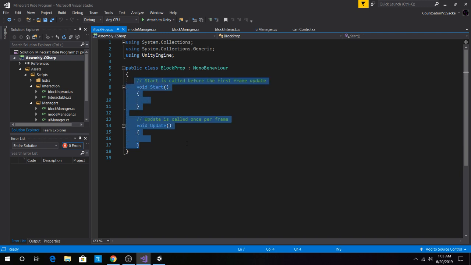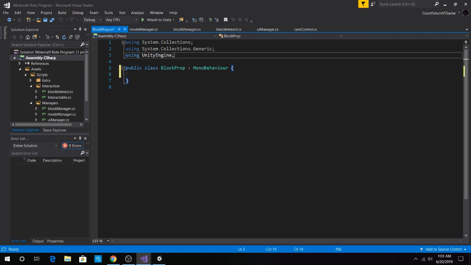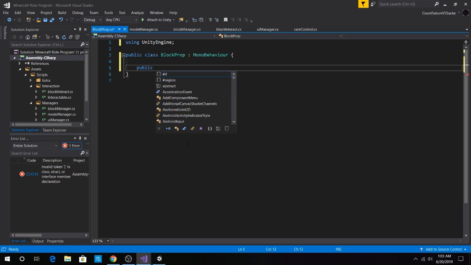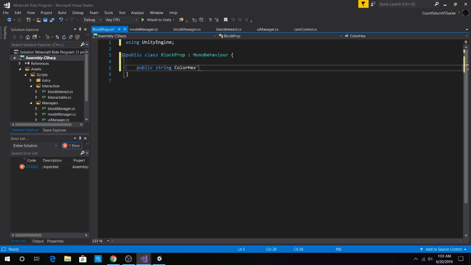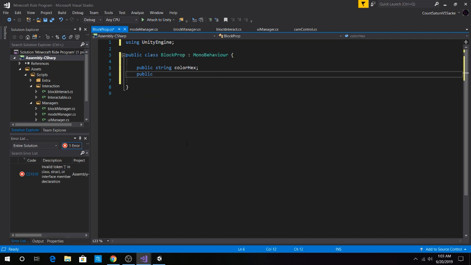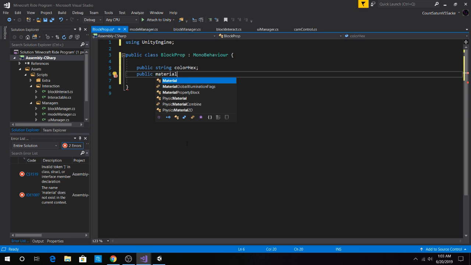Okay, so block properties, it's not going to contain much. However, it will do quite a bit for us. So right here, we'll have a public, not game object, but just a string called colorHex. Just make it like that. Anyway, over here, we'll also have a public material. I'm not sure if I should even make that public, though. I'm going to make it public just so that I can.